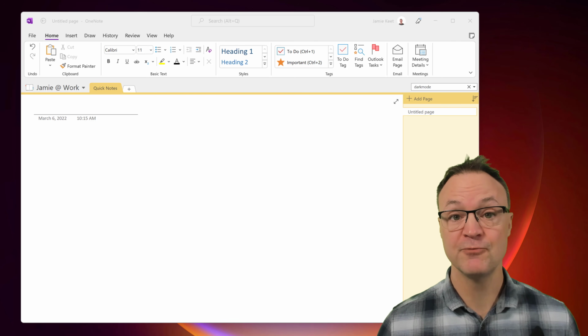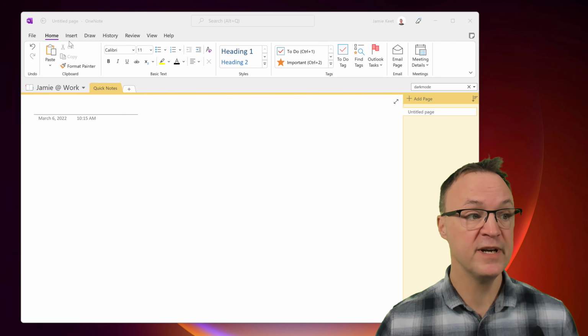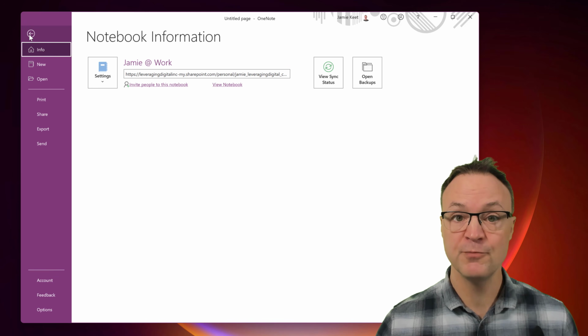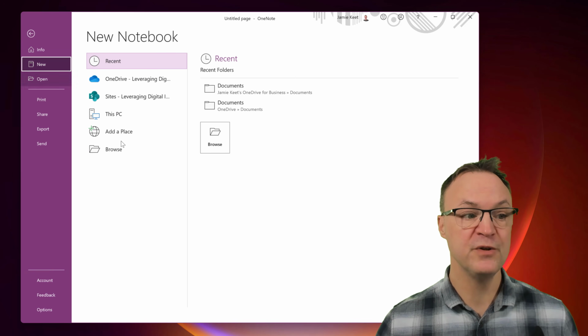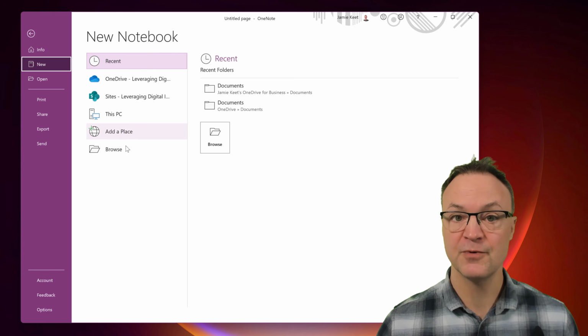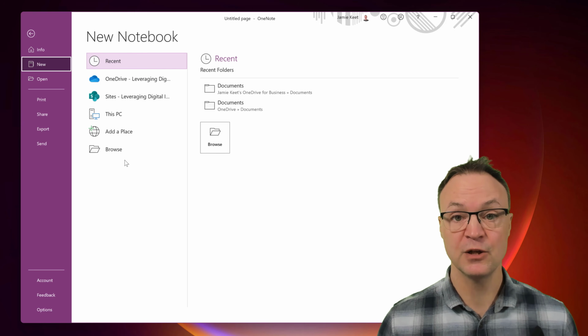Some of the features I really like about this one is the ability to save your notebooks locally. What I mean by this is, when you start a new notebook and go to New, you can see you have the options right here to save right on your PC. So if security reasons are an issue to you, take a look at this one.